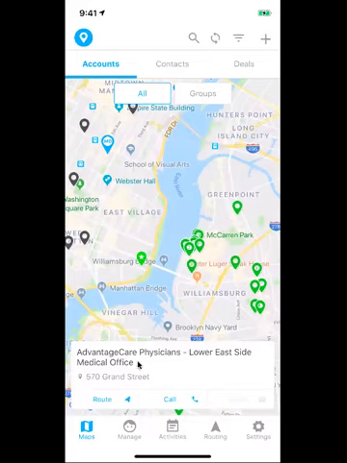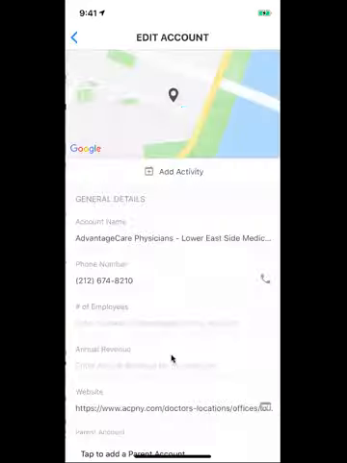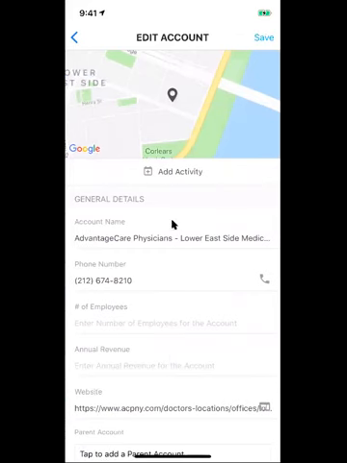Now what we can do is go ahead and actually click in and pull up the account form. Now this is all the account profile information. This ranges from the name of the account itself all the way through to what custom fields, what other contacts are associated with it, and any deals that could be opened with it.